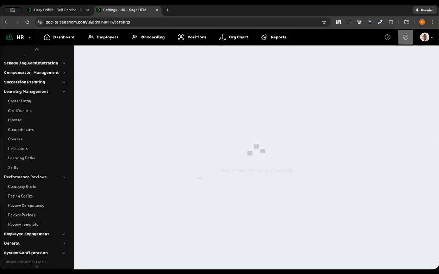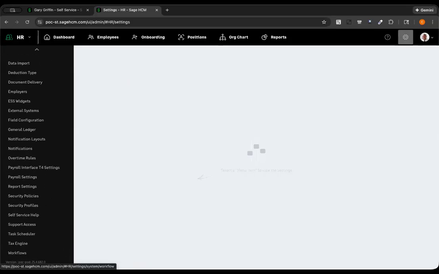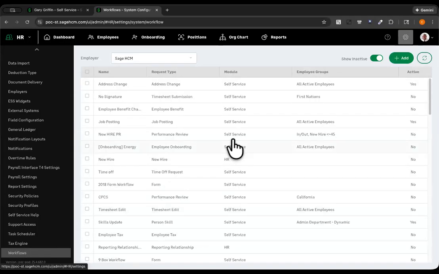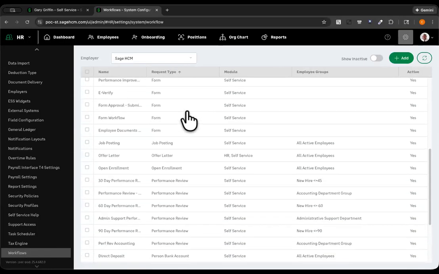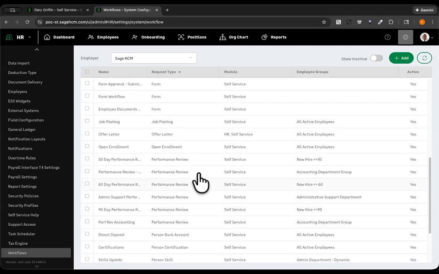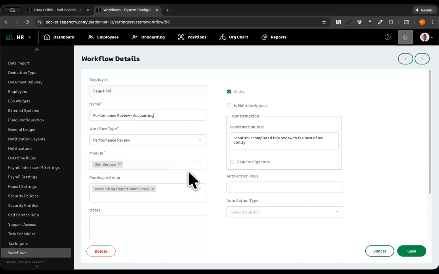All right, so let's actually start with the workflow, because you need this to do a performance review. And I have a few different workflows configured here for performance review. I'm just going to go ahead and pick one of them just so you can kind of see how these are going to be set up here.